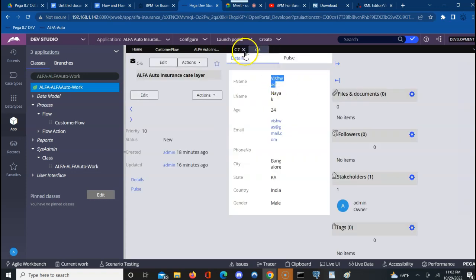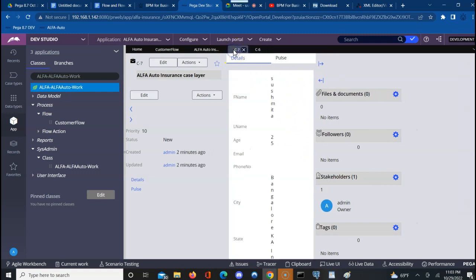How is all the data coming here? Every time I created a work object, that data went into the database and sat in the PC_PV stream in blob format. Whenever I click on it, it pulls that data from the database again and shows it here. Do we agree?